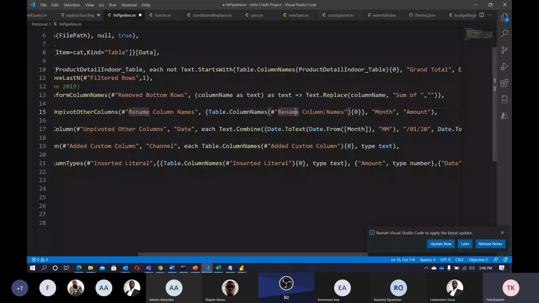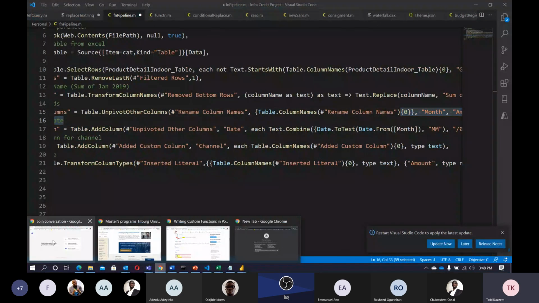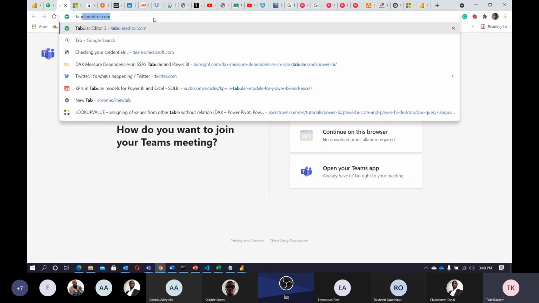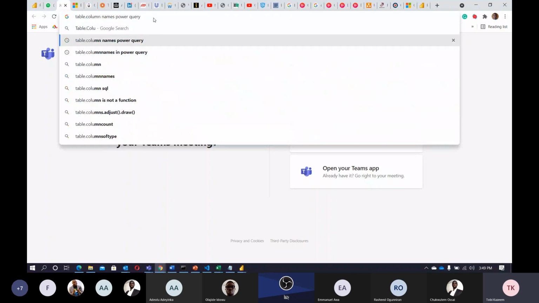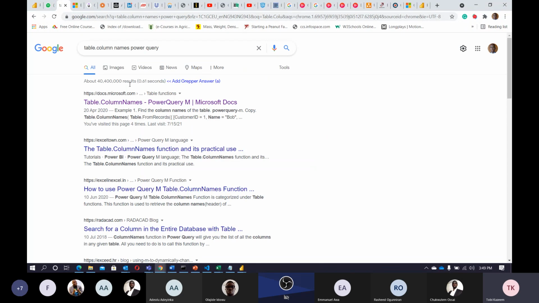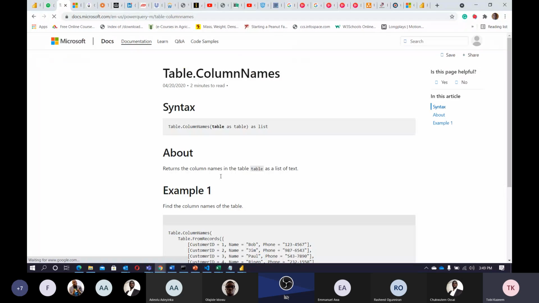Table.column name. What table.column name does, let me try to take us to the documentation. So sometimes it is always good to reference the documentation. I learned all my M from Microsoft documentation. Table.column name will actually return you the column of any table.